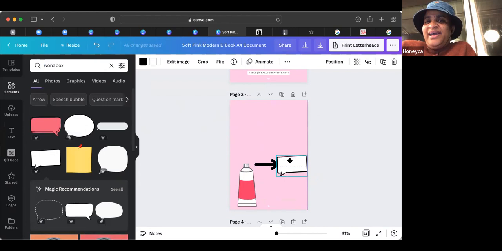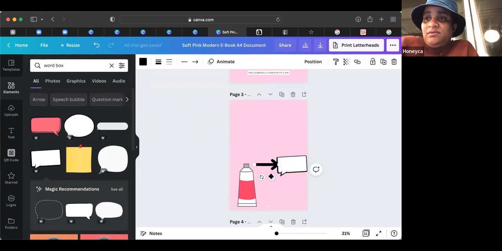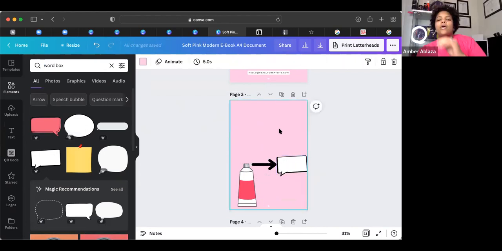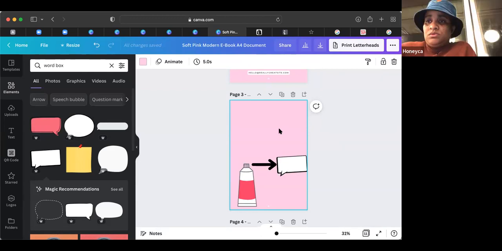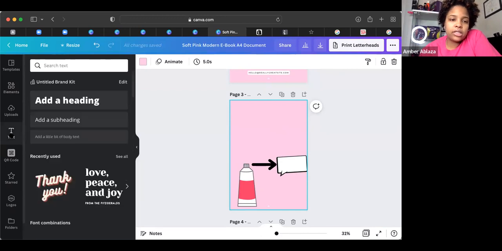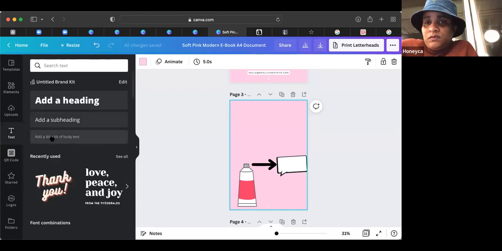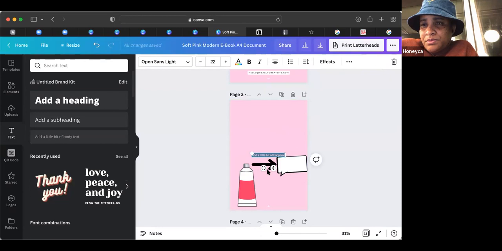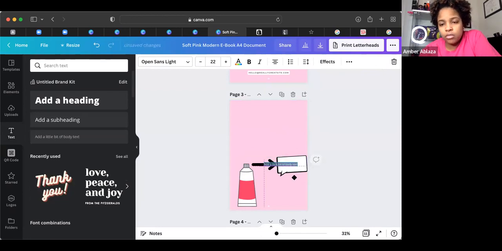All right. So I just kind of need to know the name of those things. Okay. Yeah, so something like that. In Elements, what I did was I just typed in arrow and then I typed in word box. So once you got the word box, you go to text, add a little body of text, put it in here.